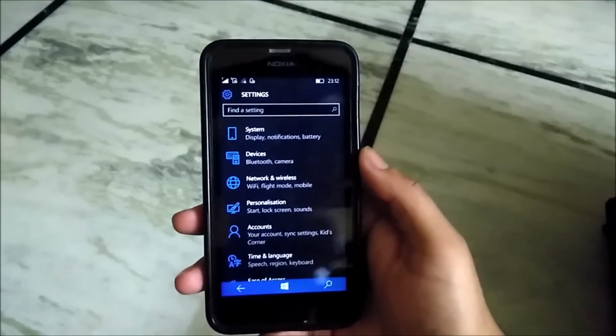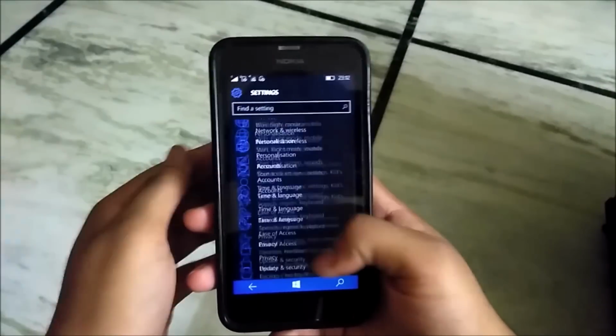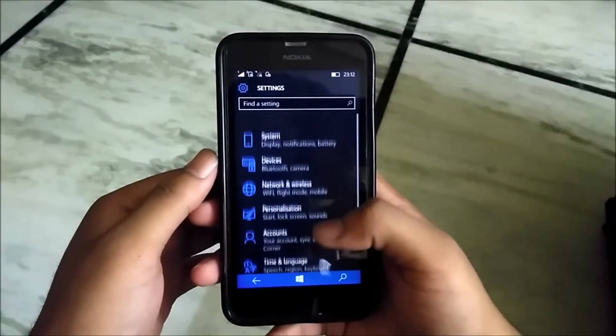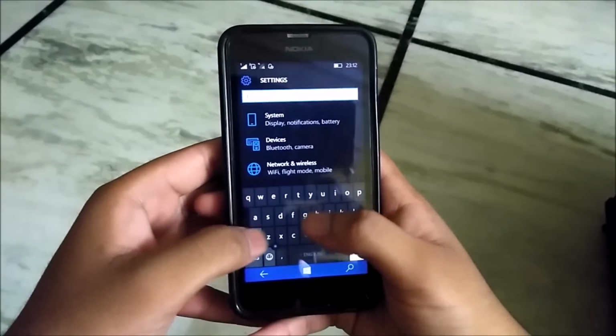And if you look at the settings, it is the same as we have seen in previous builds. We have the same menus and the same feature of searching through the settings menu.